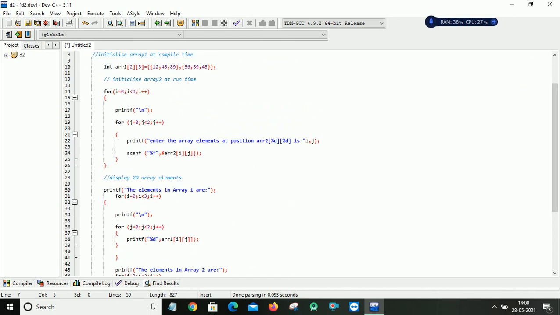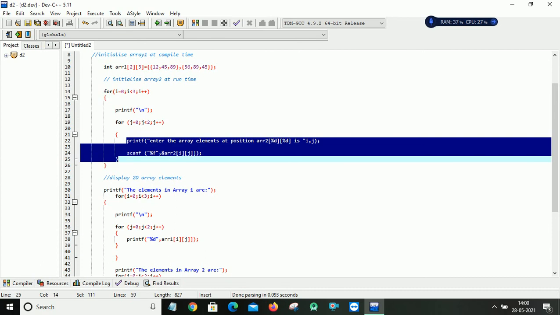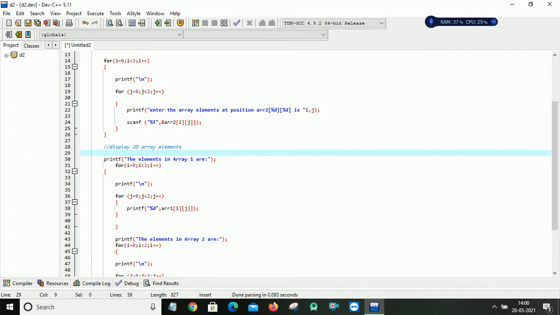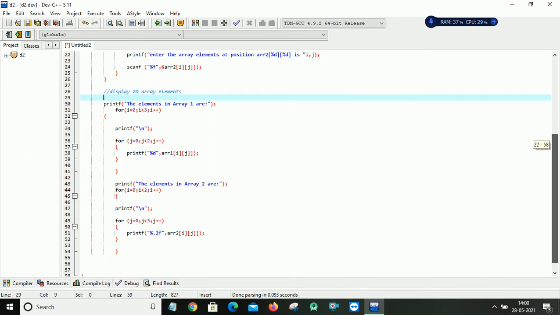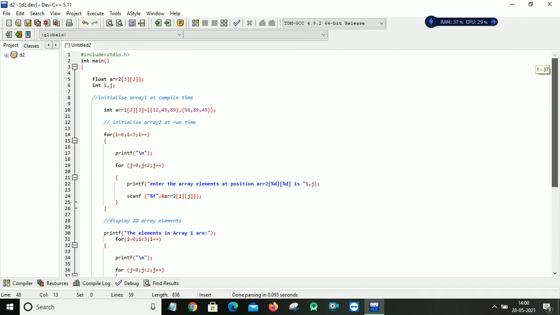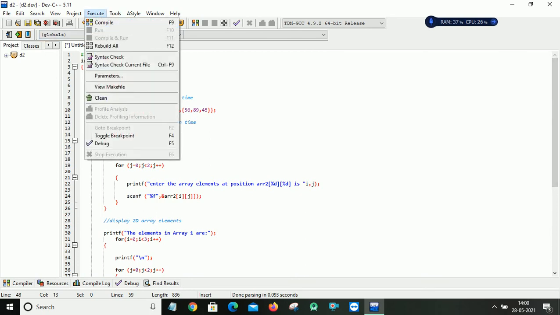So compile time initialization is nothing but we have to initialize values in the program itself. And in the second, I'm trying to take values from the keyboard, so I'm writing these for loops. After reading the first array and second array, I'm trying to display the same on my console. So let's go and execute this program. Return 0. Why I wrote this statement: because my main is of type integer, so it is expecting some integer value. So I try to execute this program.